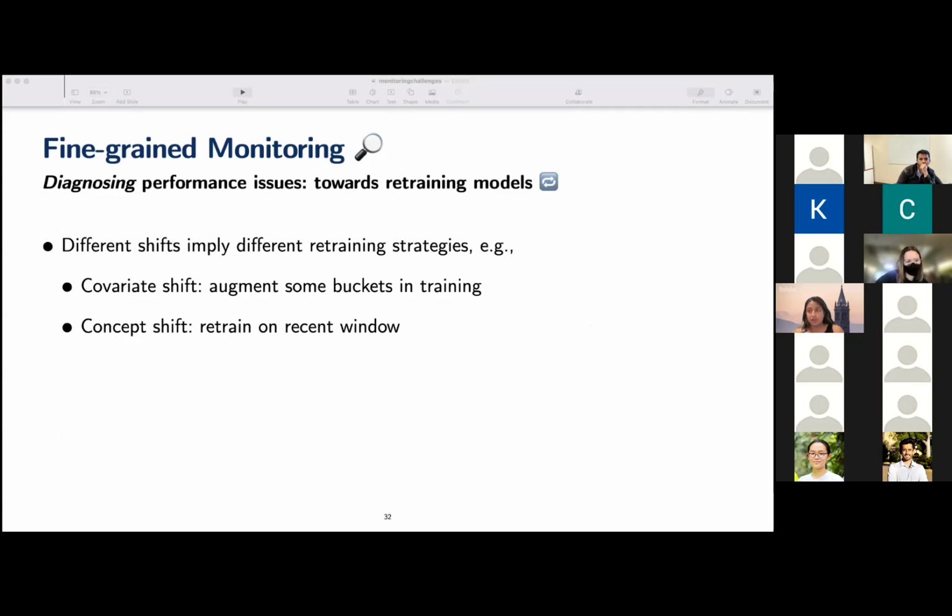Maybe there's a new drug that came out that's fundamentally affected P of Y given X. Maybe fewer people die of this disease. So this becomes more of a class imbalance problem. I don't know, these kinds of things actually require a lot more data science work in the back end.